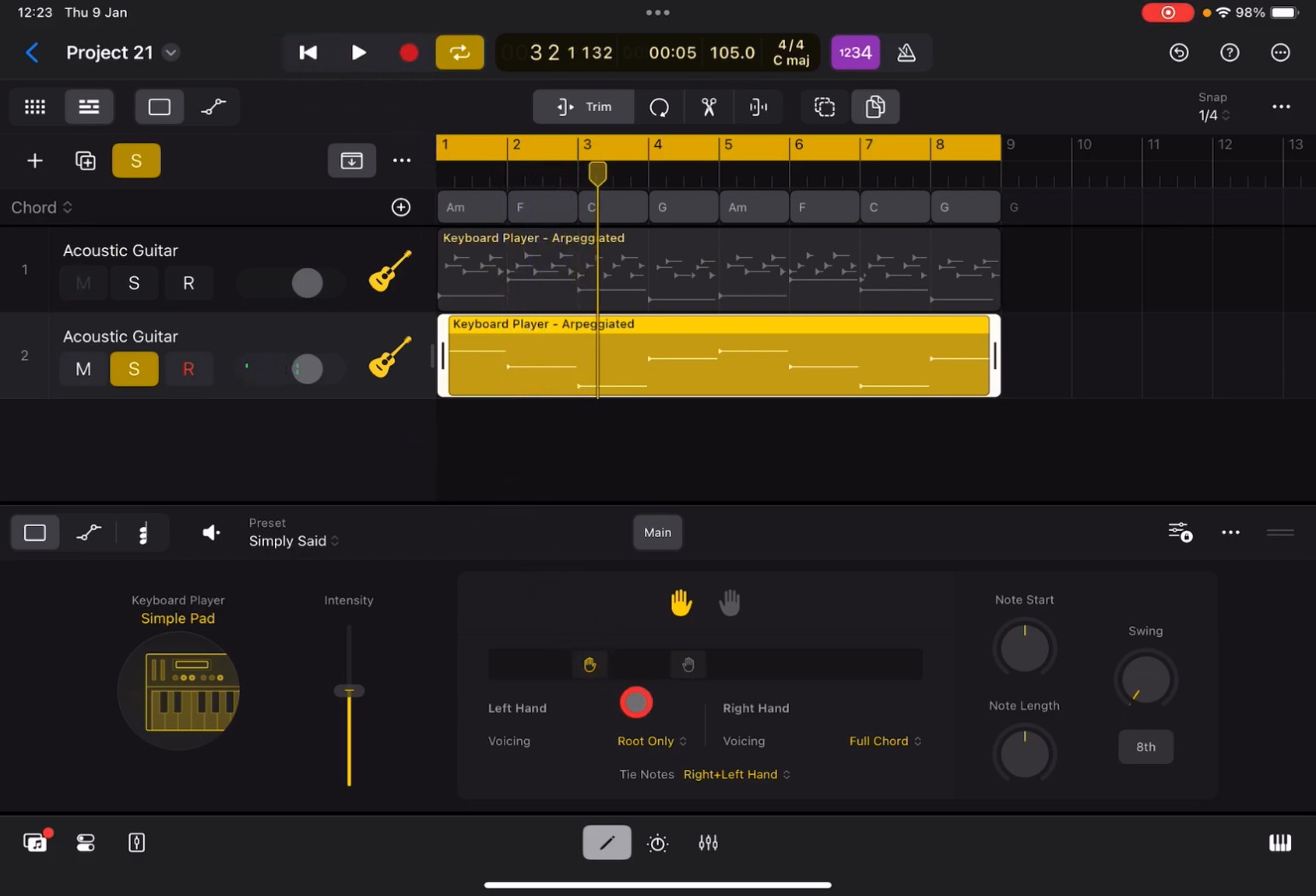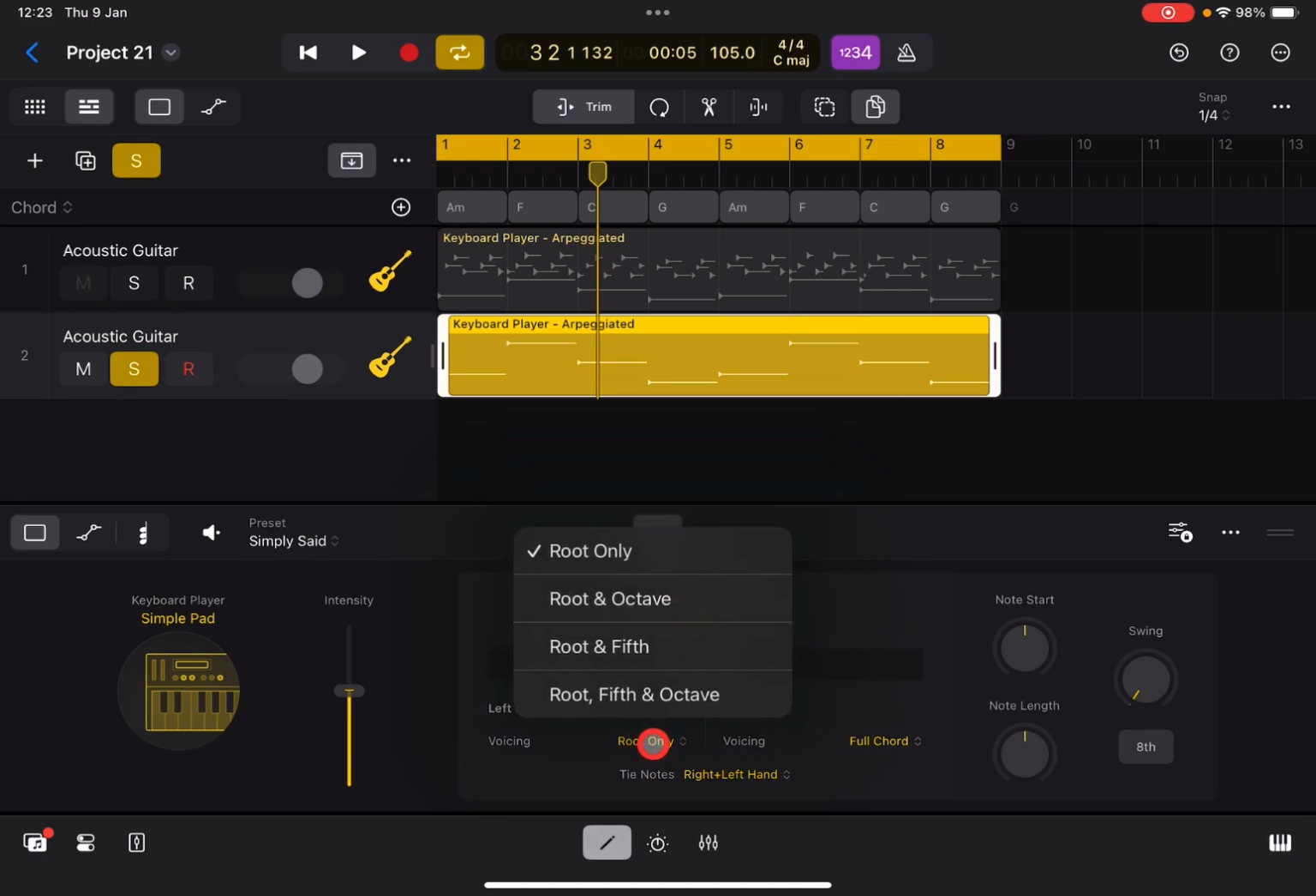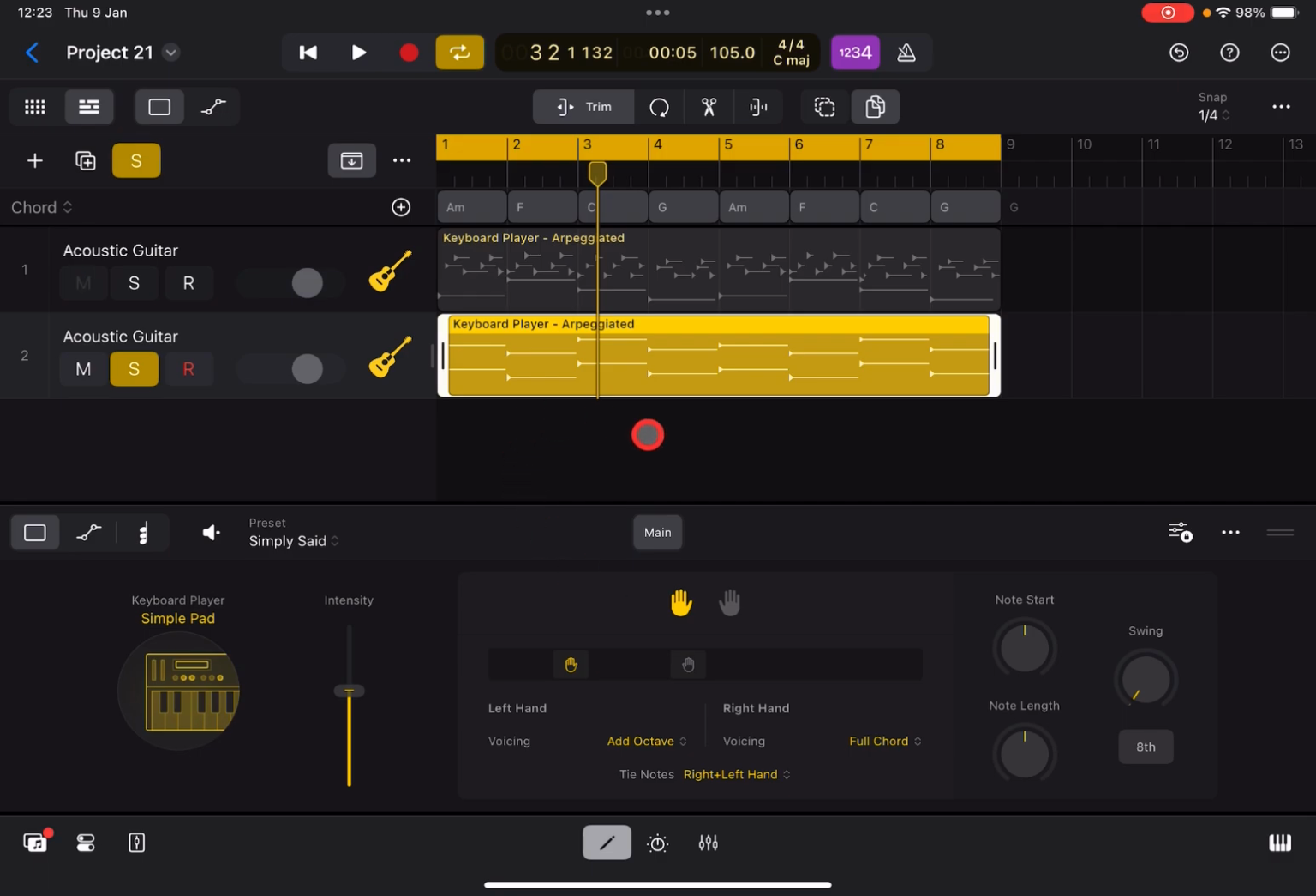Okay, great. And I think I can actually afford to lower this down a bit more. And where it says root only, I am going to have root and octave. I could have root, fifth, and octave. I'm going to have root and octave. So now we'll get this effect.